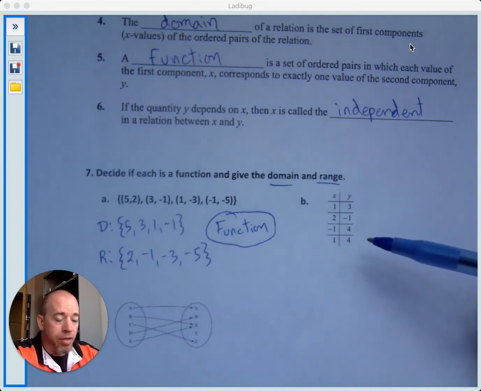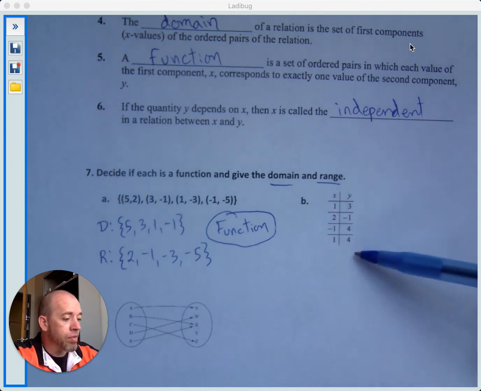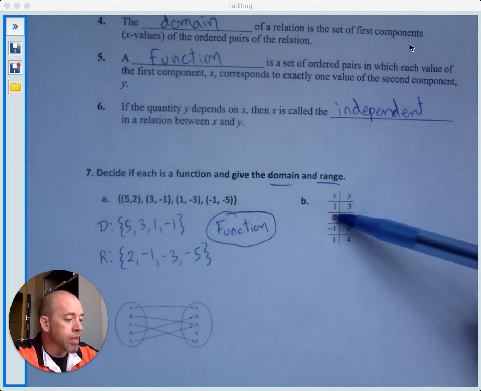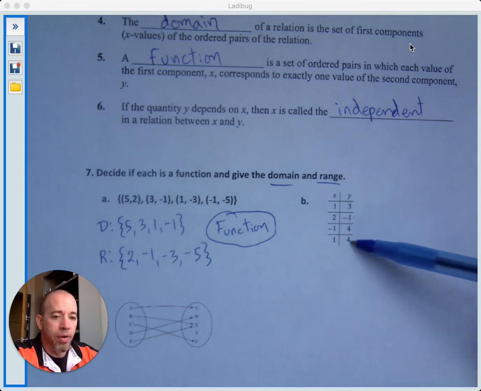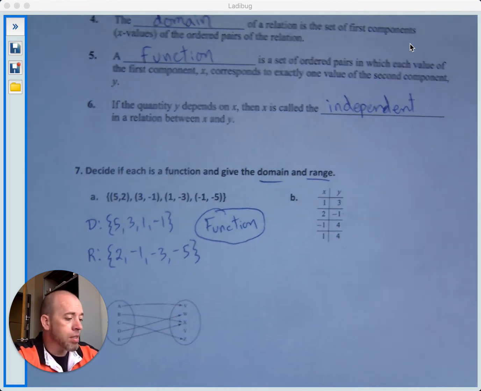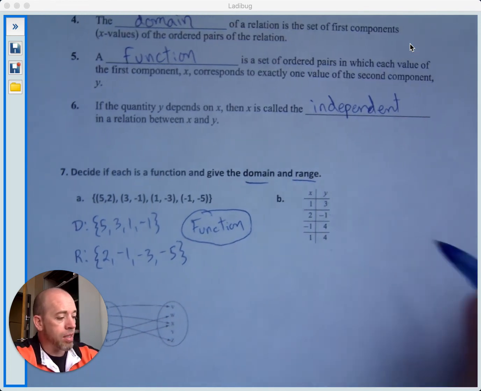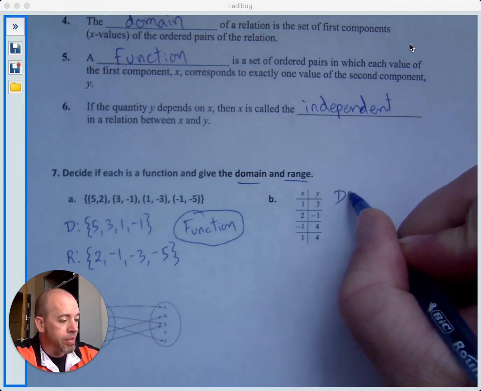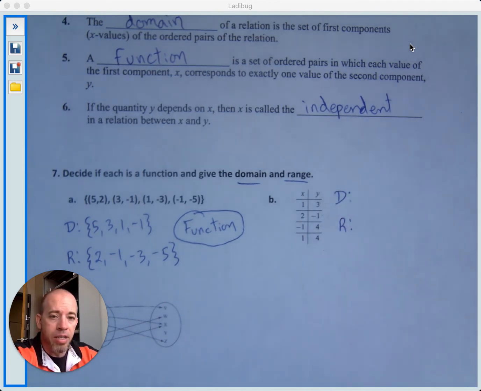So it's like a t-chart. We have x's, we have y's. The pairings are (1, 3), (2, -1), (-1, 4), and (1, 4). So the question is, what's the domain and range, and is this a function? So I'll use capital D for domain, capital R for range again.